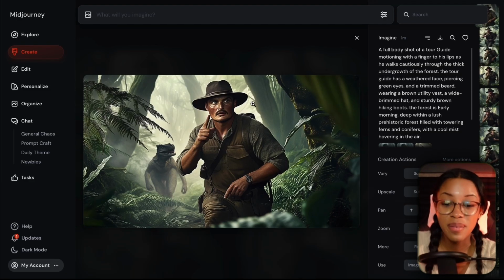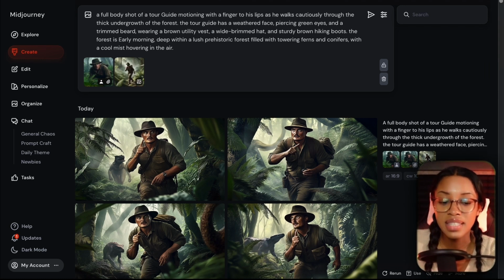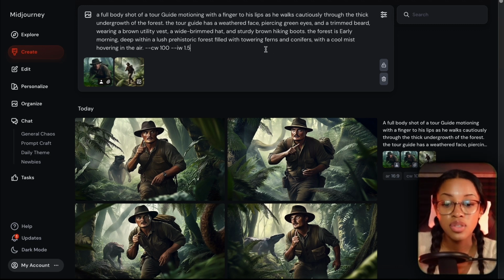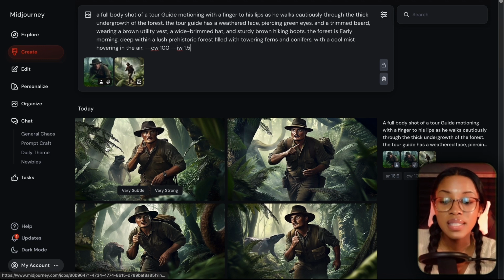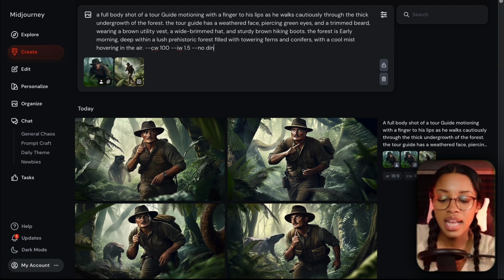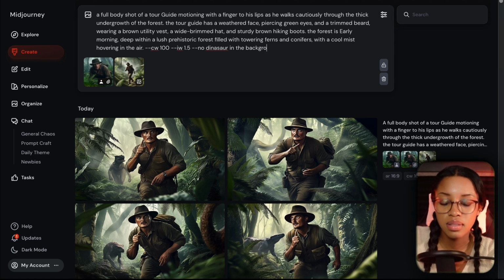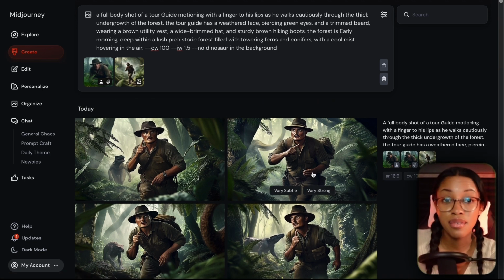What would be the perfect way to do this prompt to not have the dinosaur would be this. You have your prompt, you have your image reference, your character reference, your style reference. We know we want character weight to be 100 and image weight to be about 1.5. This is what you want to do. You want to now add in a no parameter to say no dinosaur. And how you do it is like this. No, and then I would say dinosaur in the background. This way I'm telling it, do not put anything in the background, even though it is in the reference image.